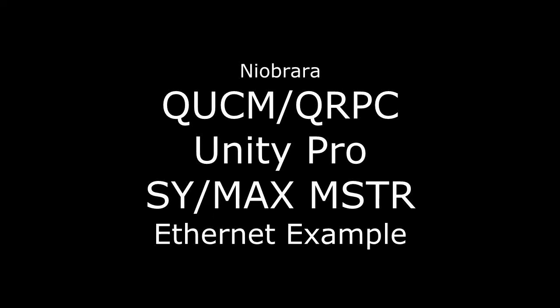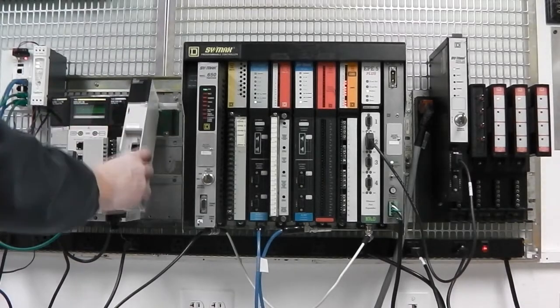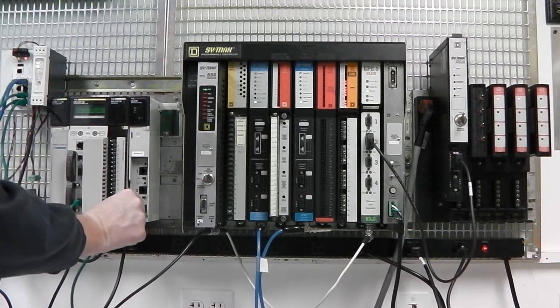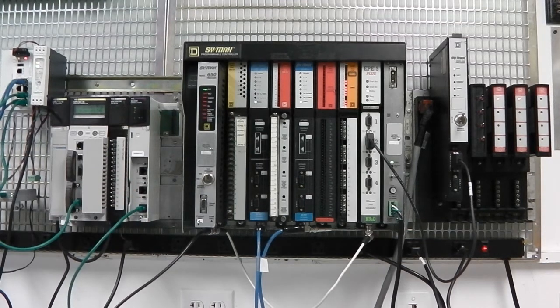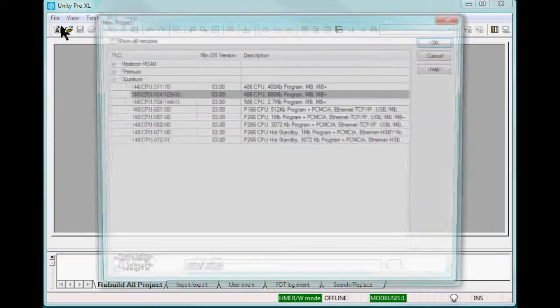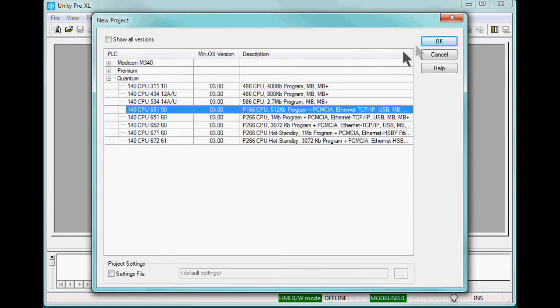Niobrara's QUCM running the QRPC application emulates a typical Modicon NOE. It also provides expanded MSTR messaging to directly communicate with older SIMAX PLCs. This video demonstrates simple MSTR operation within Unity Pro to read and write registers in SIMAX Ethernet devices.